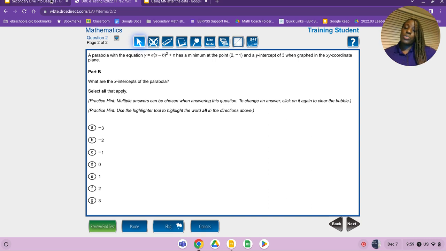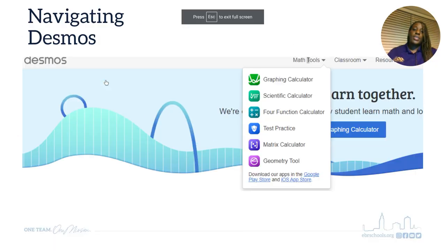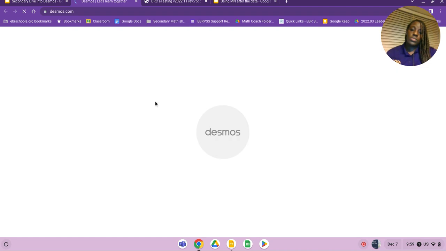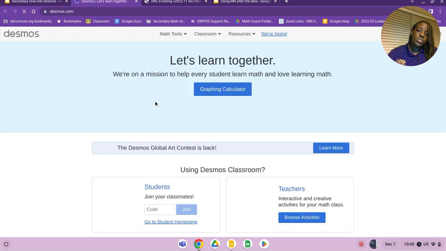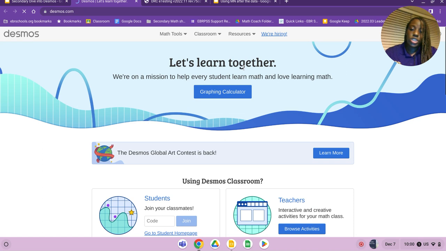Okay, so moving on. So that's what I wanted you to see from the LDOE side. So navigating Desmos. So when you go to Desmos, it looks like this. So if you just want to utilize the graphing calculator, you could just click this link.